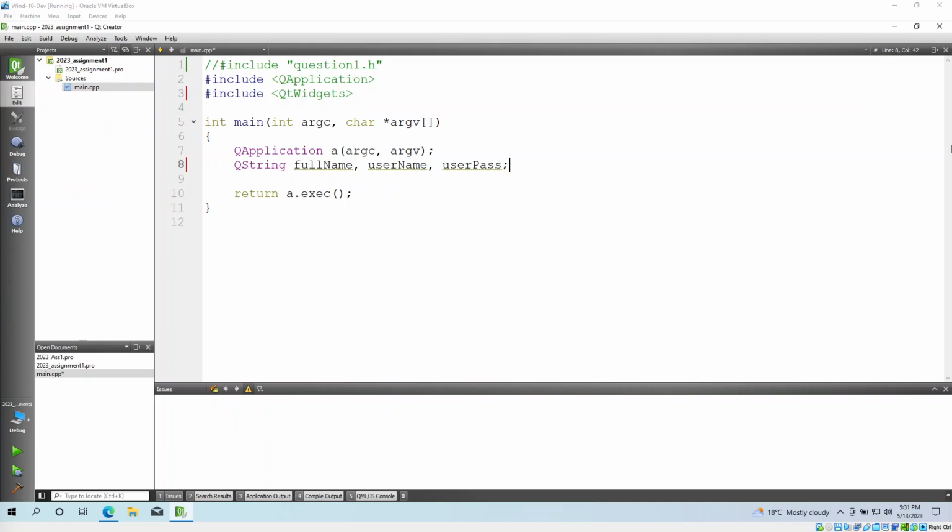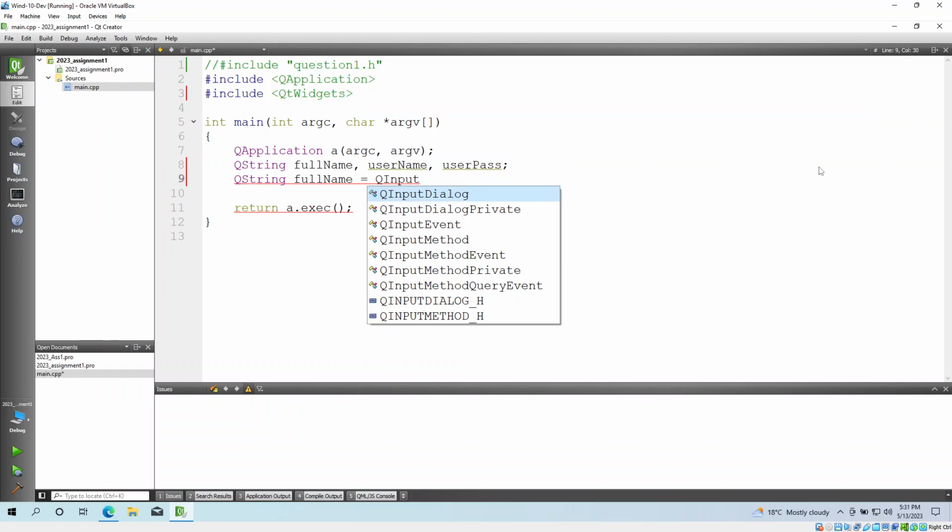Alright, and then from here I'm going to just create a simple input dialog and a message box. So I declare first, I'm going to say QString, because I want to return the full name. And I want to get this name from the QInputDialog.